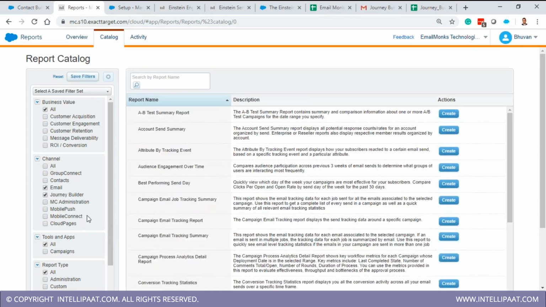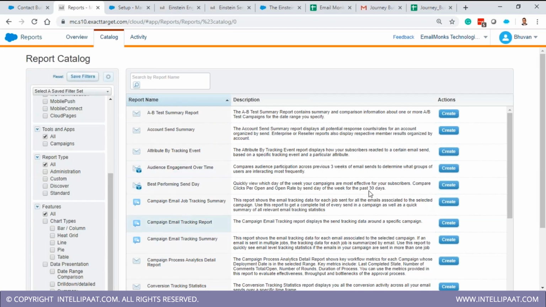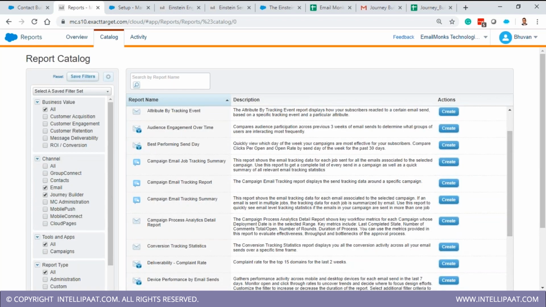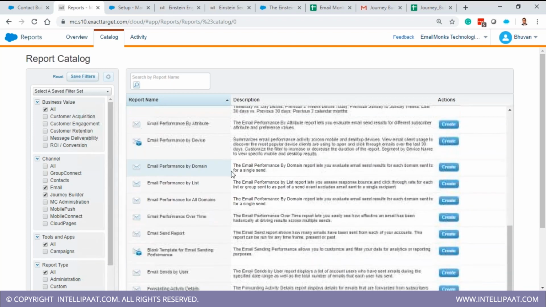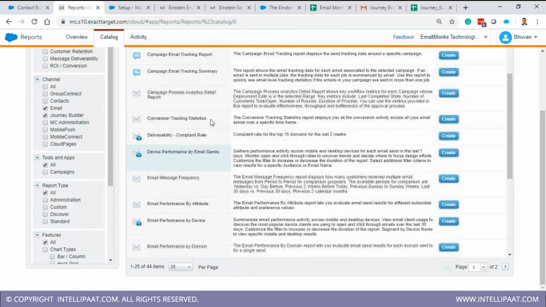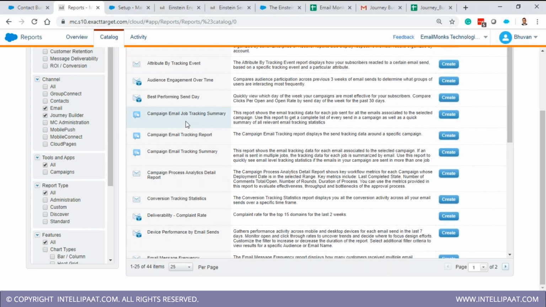Journey, email. Basically these two reports are where we focused more. If you select journey in the channels, email and journey builder, you will get to see how many reports there are. Around 44 of them out of 62, because most of them are dedicated to that. So in that case, now you need to narrow it down. Let me see what else.